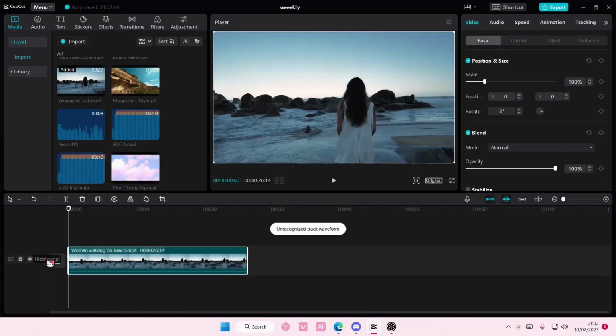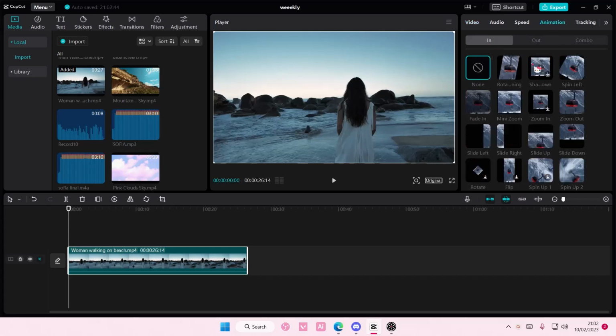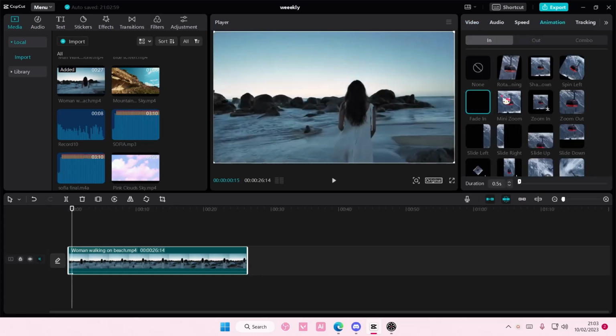In this video I'll be showing you guys how you can create your own fade in and fade out animation on CapCut PC. Now you can add it on animation here, which is an in, and it's the fade in and a fade out one.